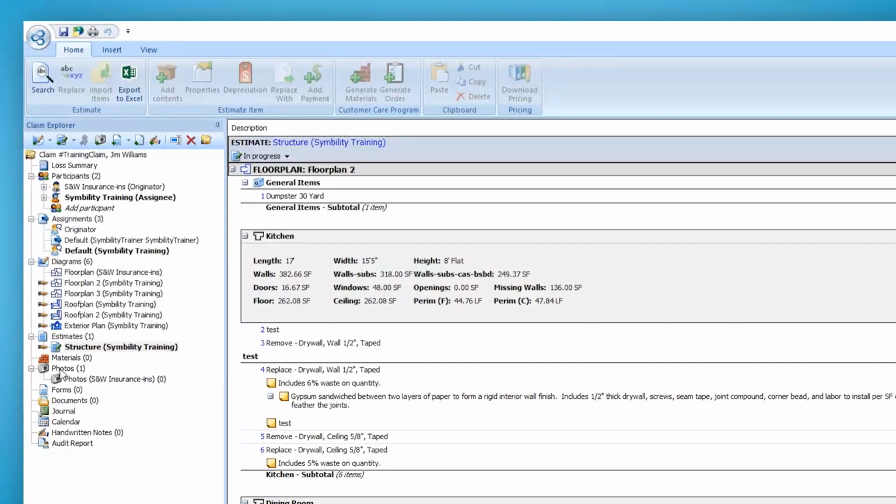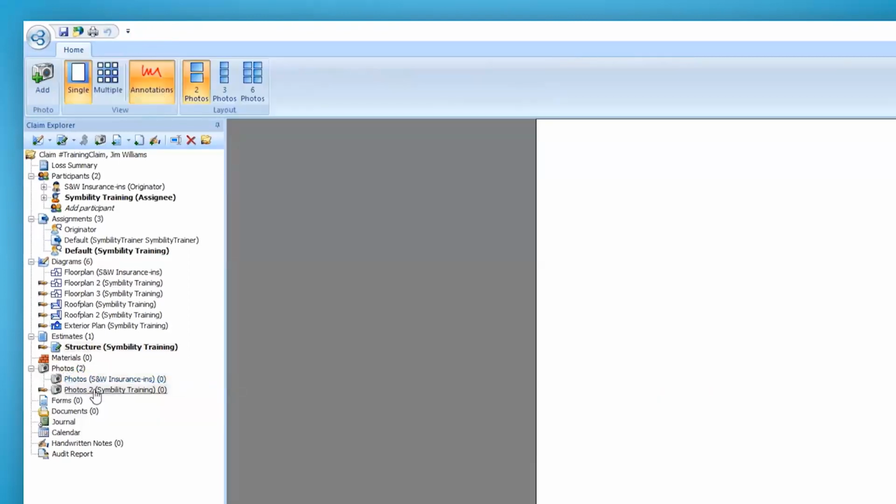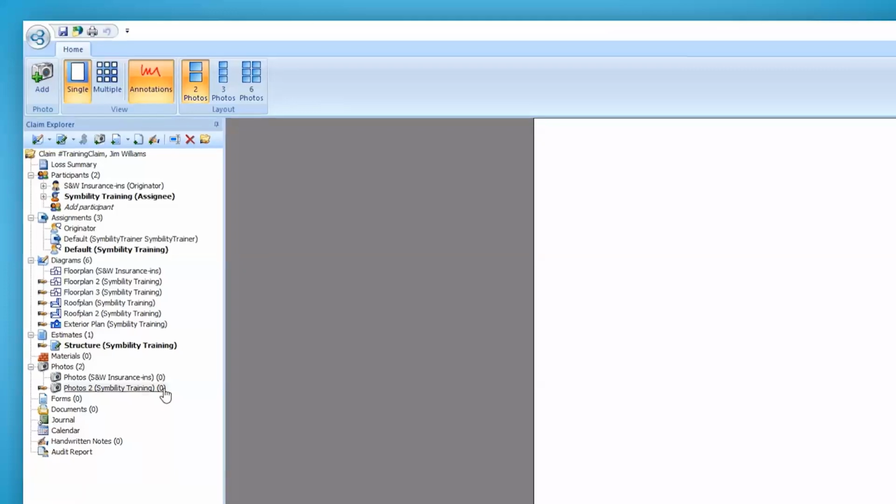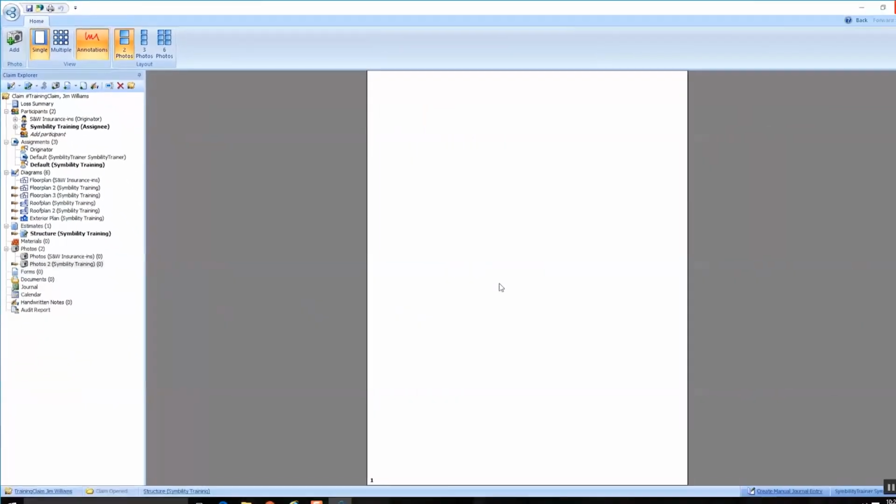So one is photos, and under photos, you may have a photo sheet already added. If you don't, that's okay. You can always right-click on Photos and go to Add, and you'll add a photo sheet. So once you have a photo sheet in here, notice my photo sheet says 0. I have 0 photos added to my photo sheet.